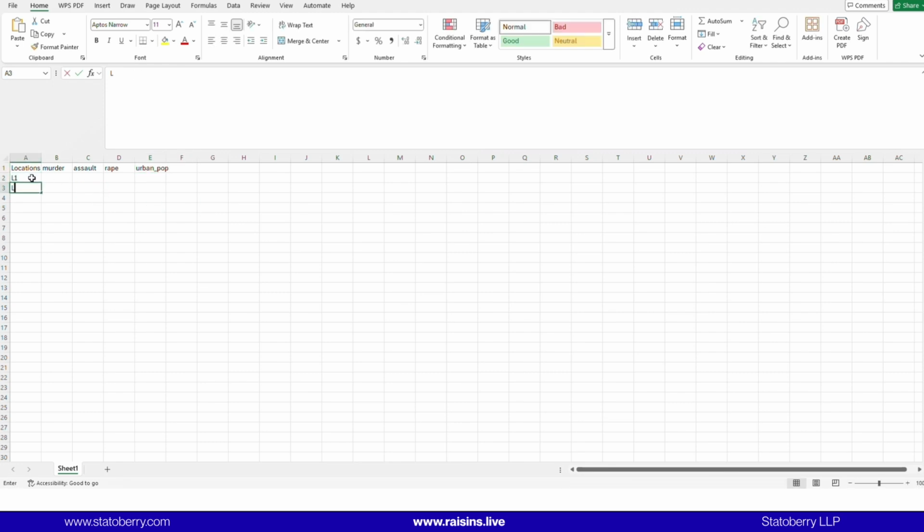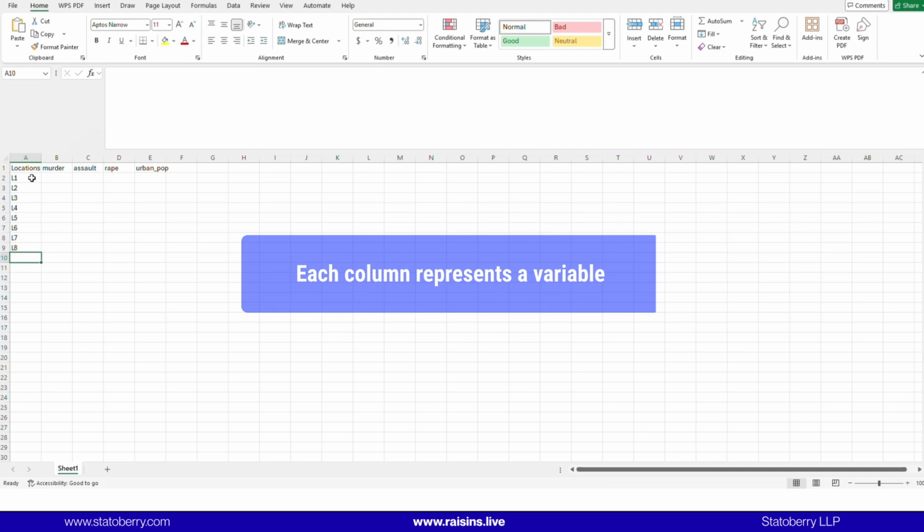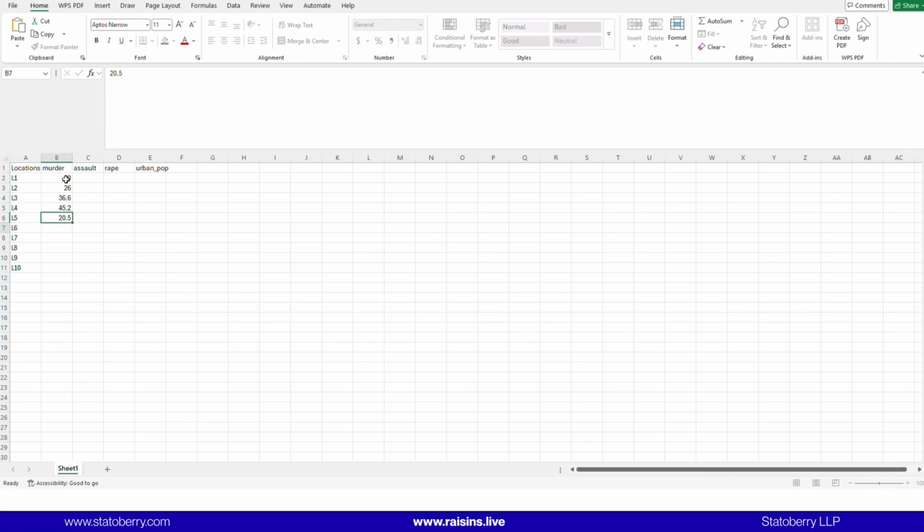Next, enter the corresponding observations below each variable column. Each column represents a variable, while each row represents an observation. Continue entering all your values until the dataset is complete.